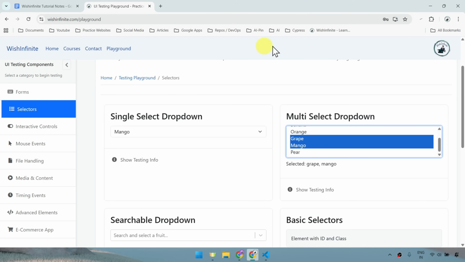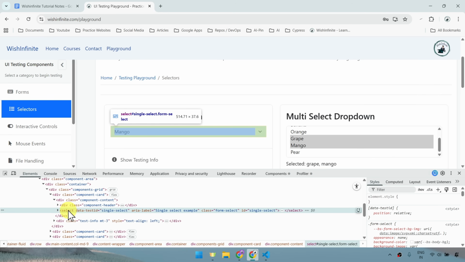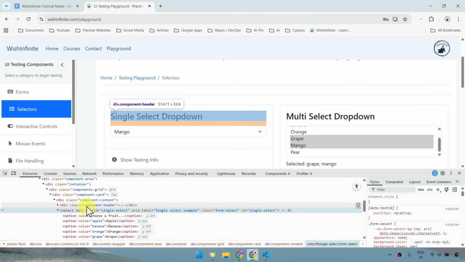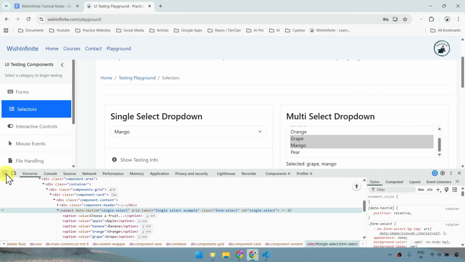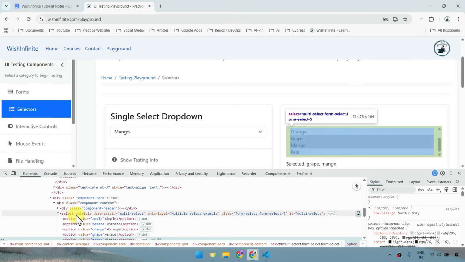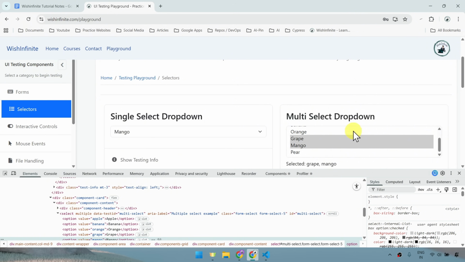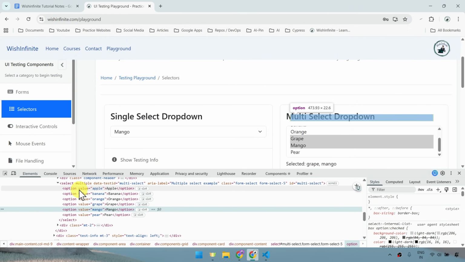And here let me show you the HTML structure for the single select dropdown and multi-select dropdown. Let me right click here, inspect it, and see this is the select HTML tag. And here it would be having multiple options. So this is an example of single select dropdown. Now let me inspect this multi-select dropdown. So this is multi-select dropdown. For this also, the HTML tag would be select. But here we would be having this multiple attribute, which means we can select multiple options from such dropdowns. Inside this select also, we would be having different options, which would be having a value attribute and this label.